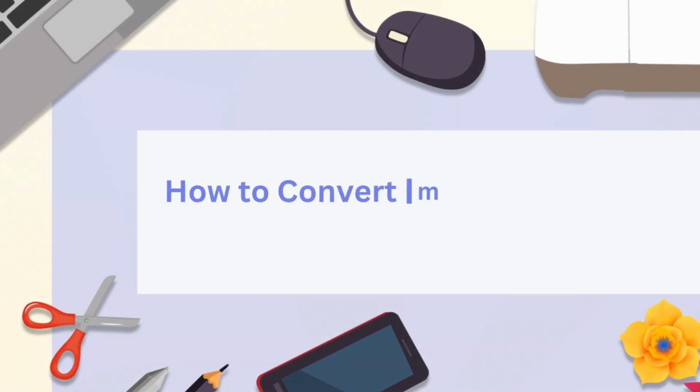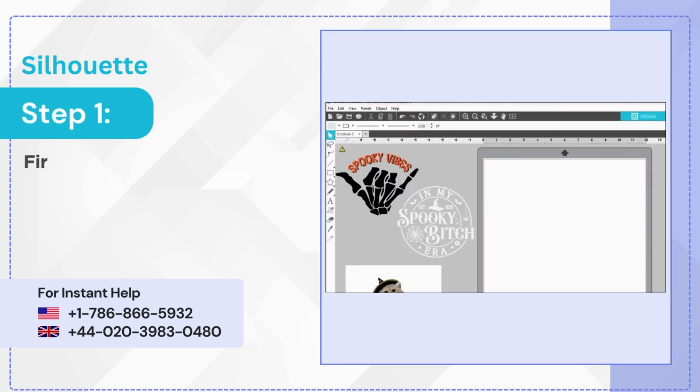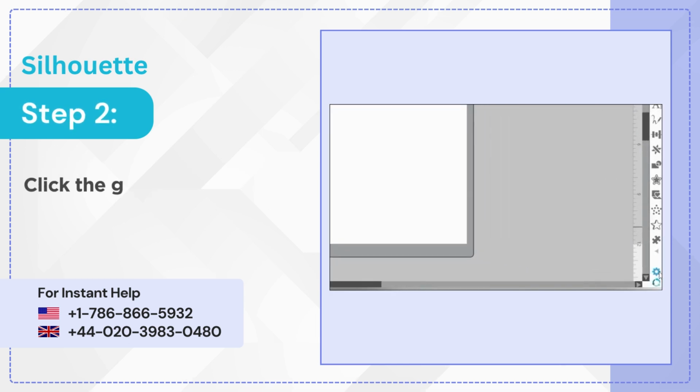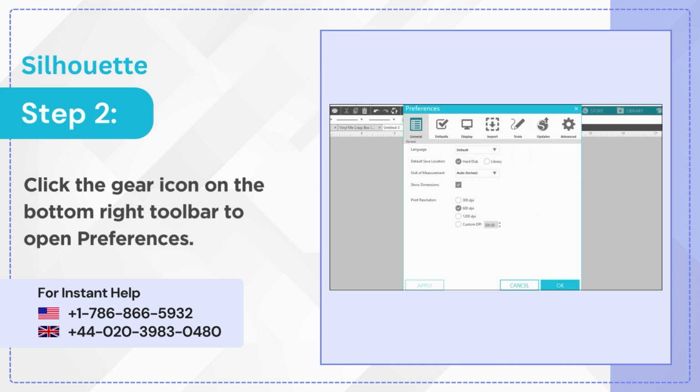How to convert images into cut files in Silhouette Studio. Step 1. First, load the images you want to use into Silhouette Studio. Step 2. Click the gear icon on the bottom right toolbar to open Preferences.